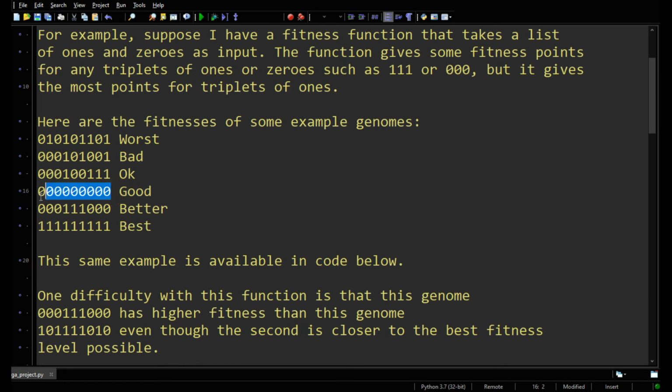So this is pretty great, right? Lots of triplets. This is even a little bit better because it's got that triplet of 1s. And this is the very best.